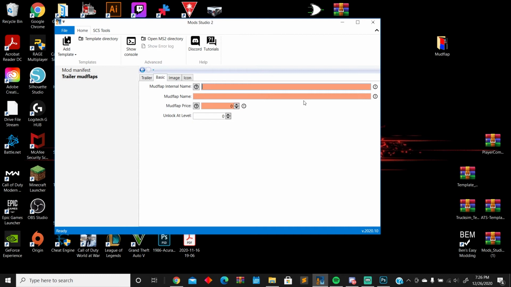So mud flap internal name, this always has to be lowercase, with underscores and numbers, never any special characters. It'll still mark you as orange and not pop up. Also, you have this little icon on the side if you need help. So Yosemite. I doubt there's anything in that game with the exact same name. Mud flap name. Mud flap price $1. Generous.